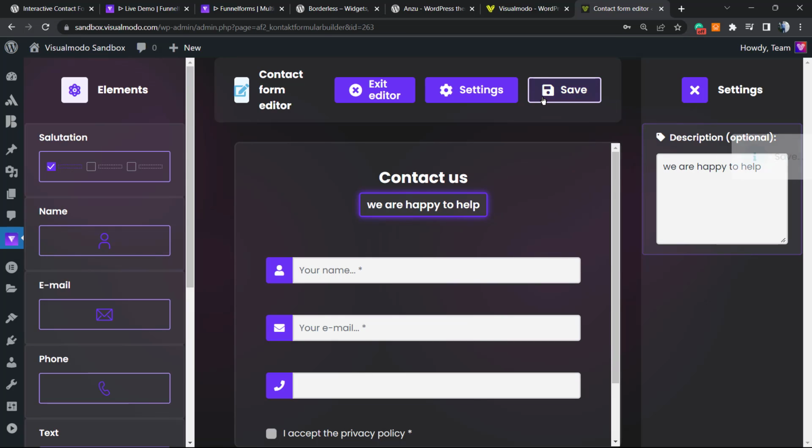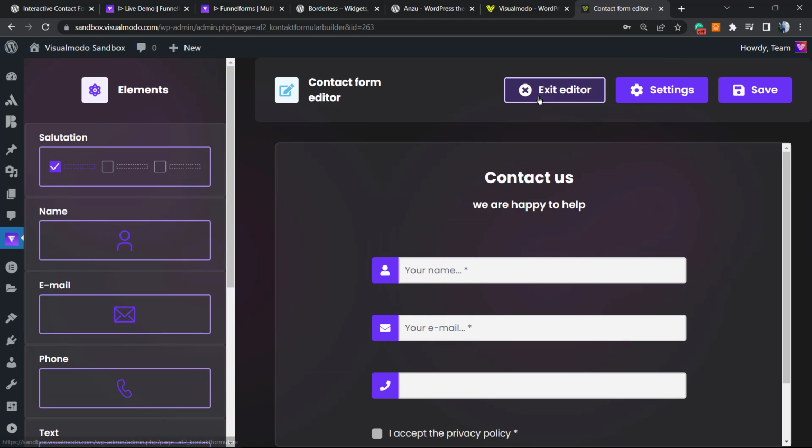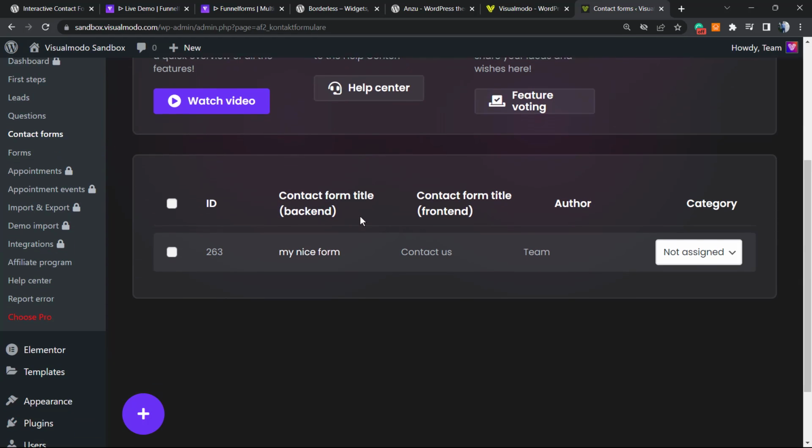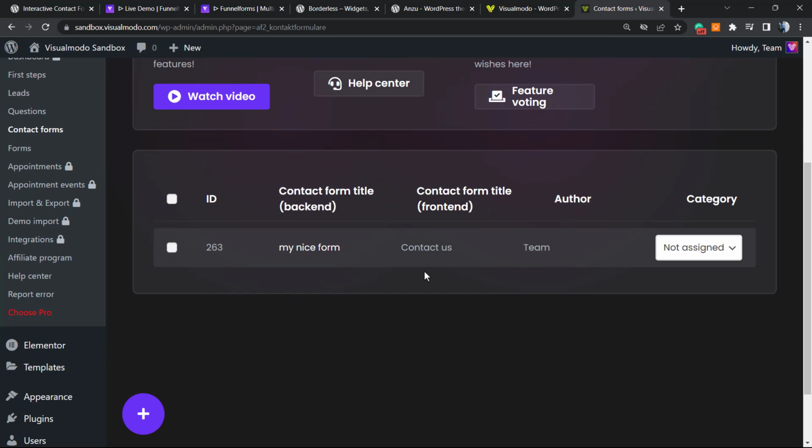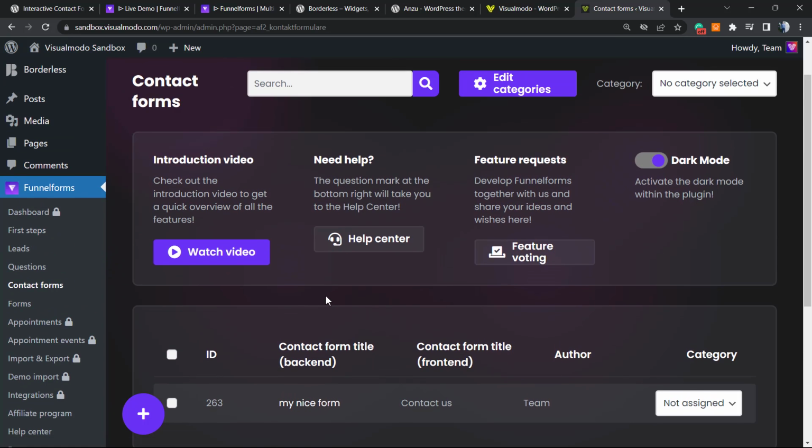Let me save the change. So, form successfully created. Let me close this. Let me exit the editor. Here is my form, okay? Now, what else do I have to do? Now, it's where the magic starts, okay? We have the questions, we have the form. Now, we can go to the forms.